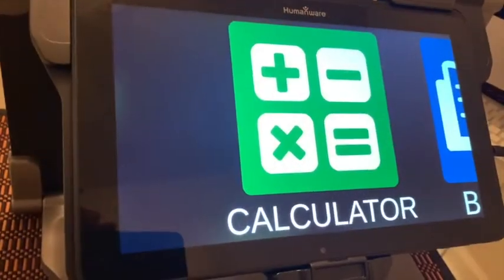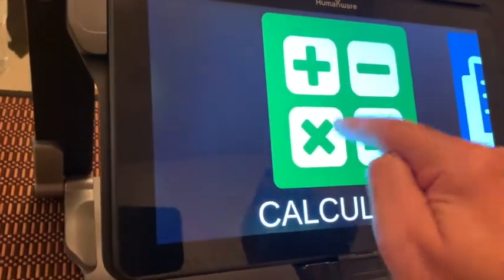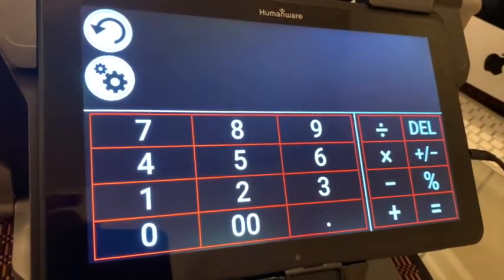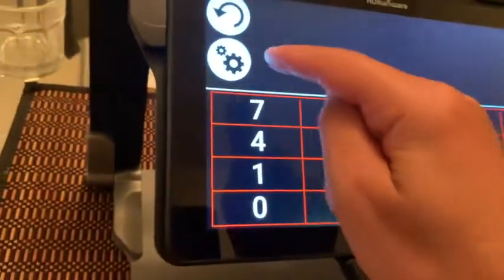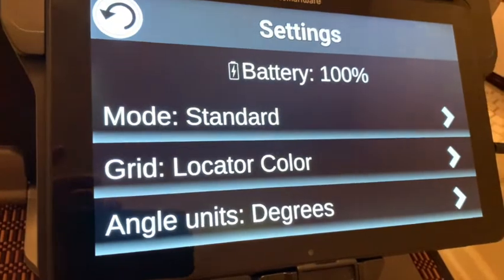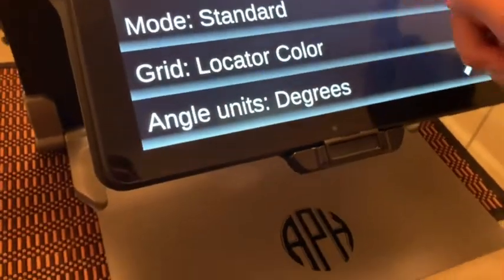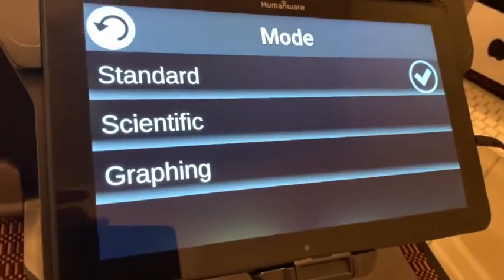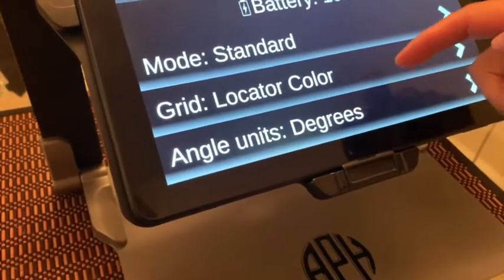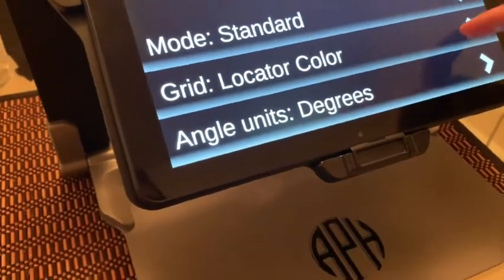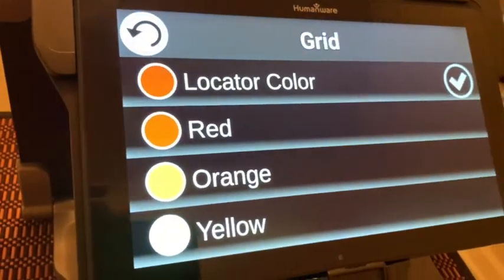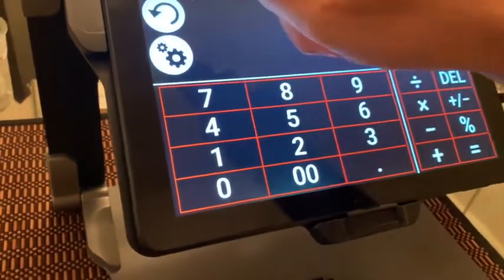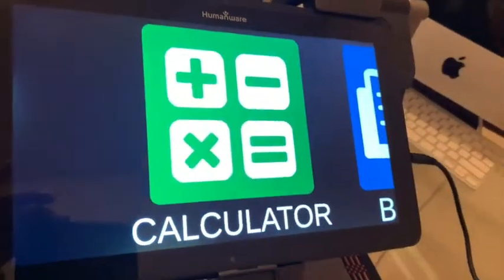I really like this large print calculator. Let's take a look at it. So, I mean, that looks great to me. Let's see what kind of options are in there. Mode, standard. I mean, there's probably different things on here. Oh, you can do scientific or graphing calculator. It's very nice. Anything else worth checking out? And you can change the color of the grids. Really like this calculator, so it's worth exploring.